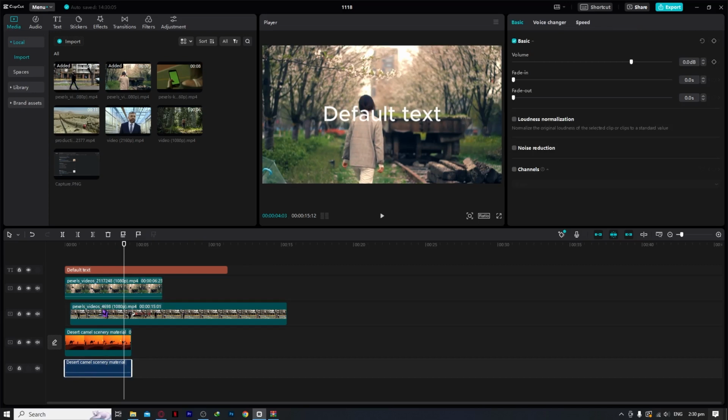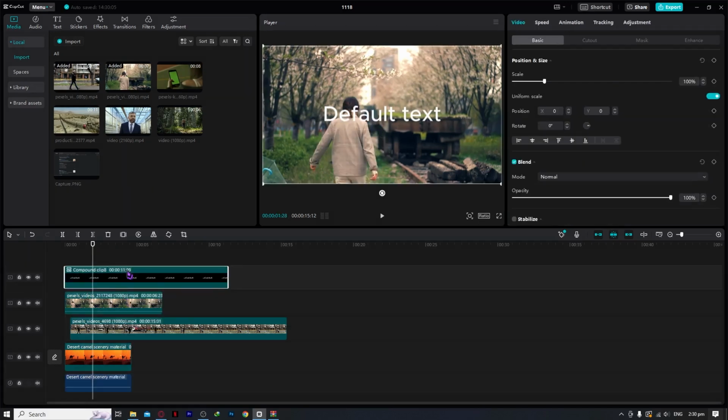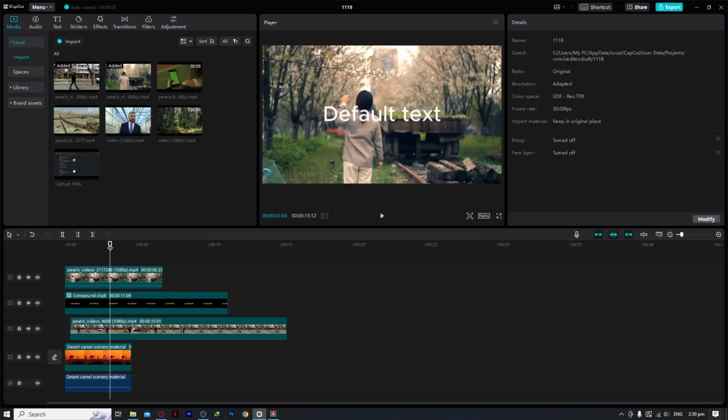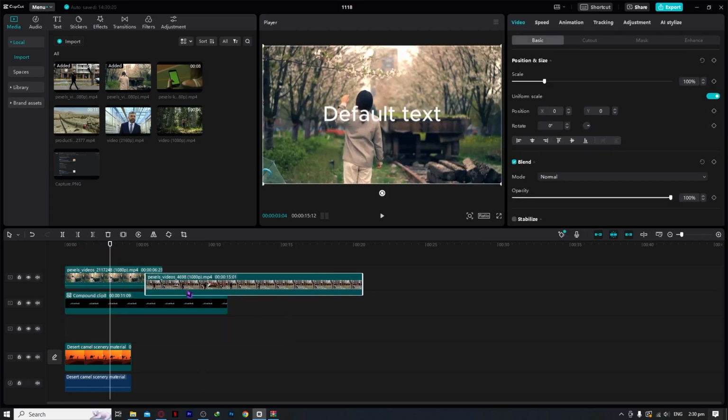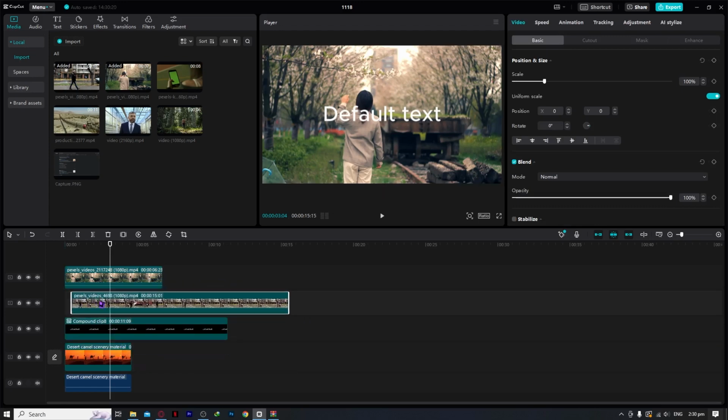But unless you compound your text right here, create compound clip. When you compound it, you can now put it below the video right here. As you can see, the video is now on top of the compound text. It's now on top of it. You can position this also right here, and that is basically how it is.